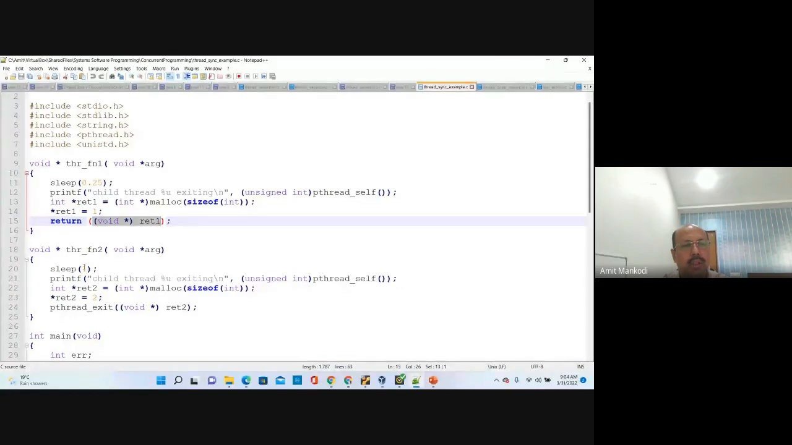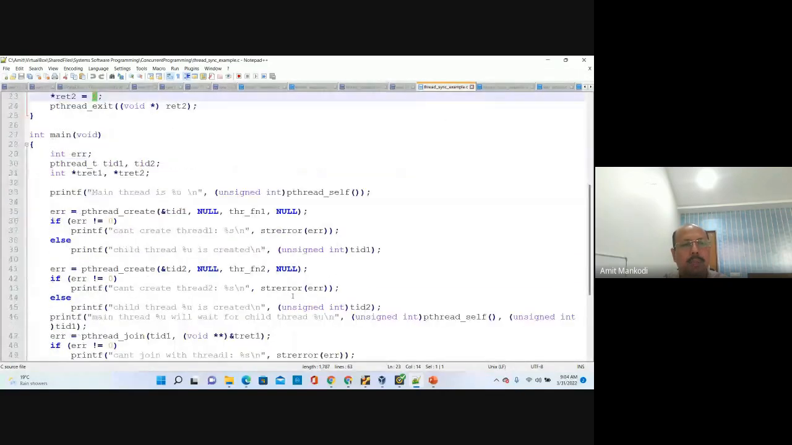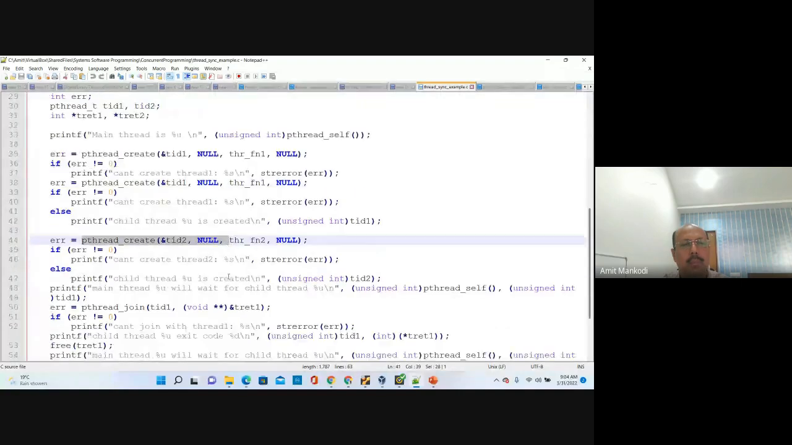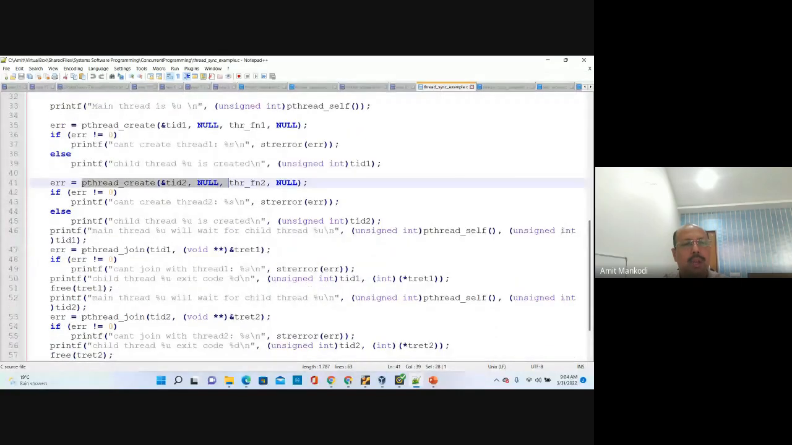Similarly, in thread function 2, we are also putting a sleep, and then we are returning the value 2. So thread function 1 will return the return value 1, and thread function 2 will return the return value 2. Now in the main function, after creating both the threads, immediately after that it will do pthread join.